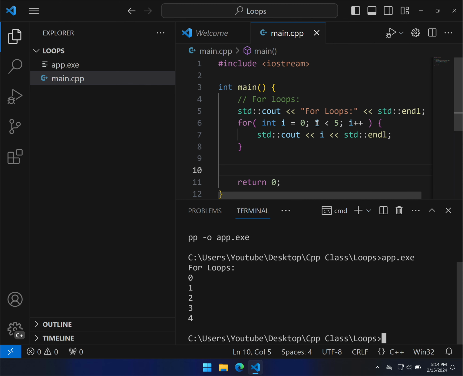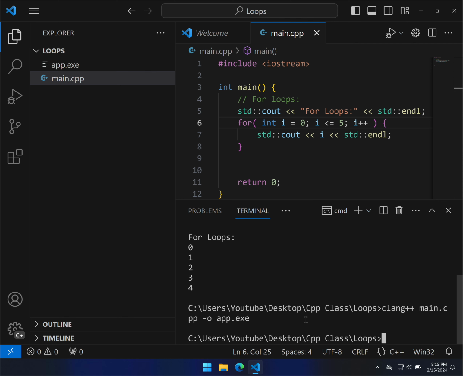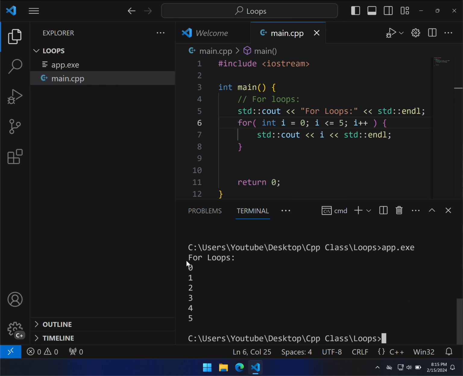Now remember, we said i is less than 5. If we wanted it to count all the way to 5, you could do something like this: less than or equal. If I just do that real quick, save it, compile this again, done, and let's run this again. You'll see it counts to 5. Okay, let's just leave that.